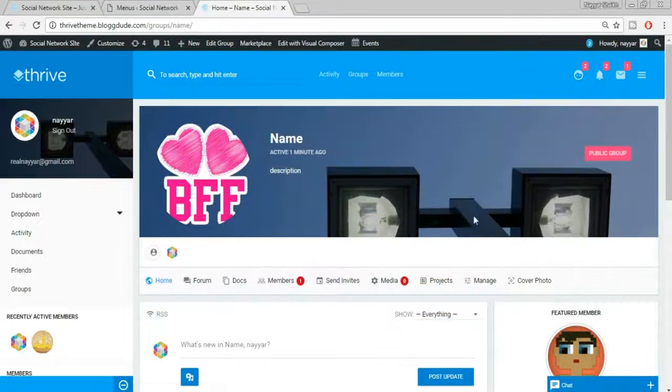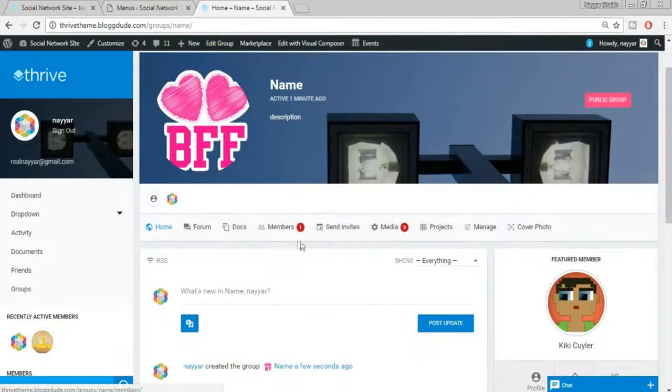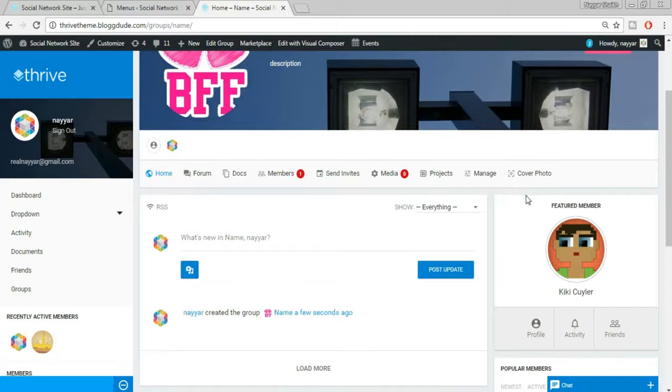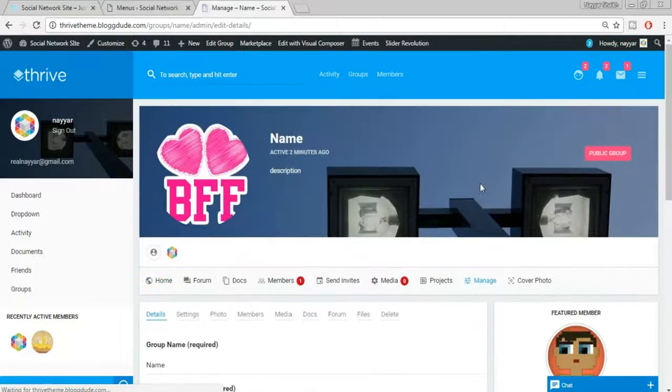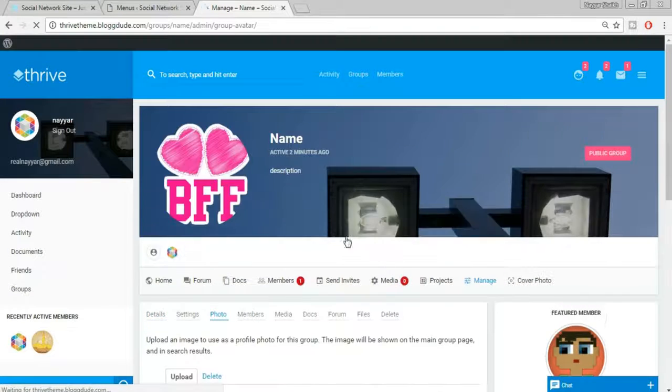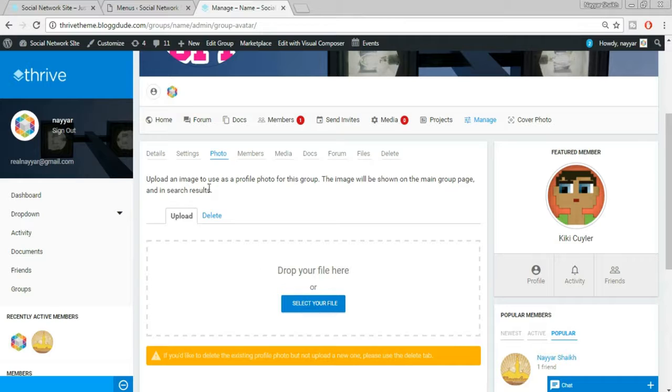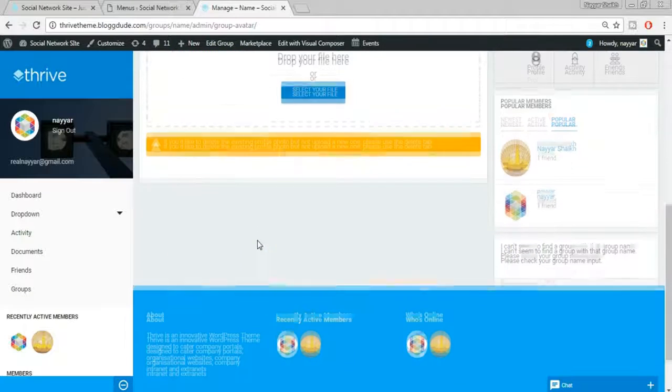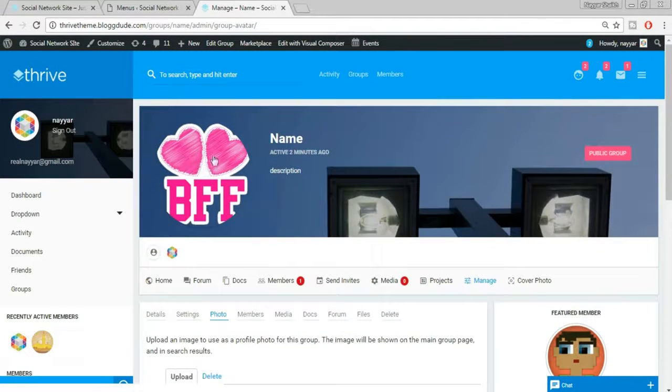We can change the cover image, the profile pic, anything from here. So for that, what we have to do is click on manage, and as you can see, we can change the details, photo, everything we want. When you click on photos, you can upload an image for a profile picture for this group, and the image will be shown on the main page. So we can upload any image for the profile pic.